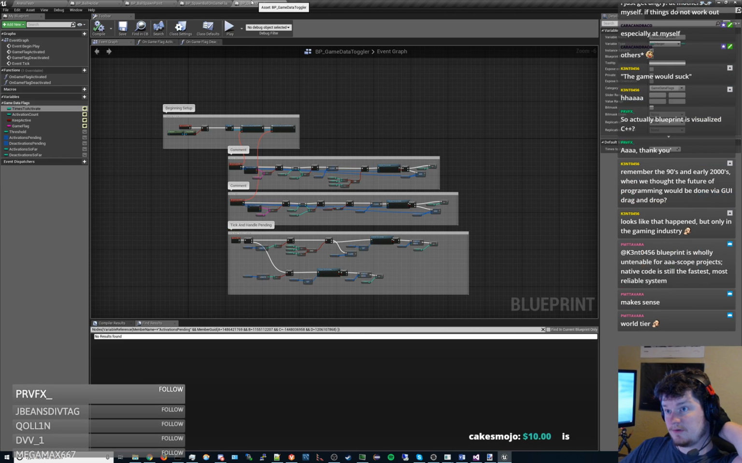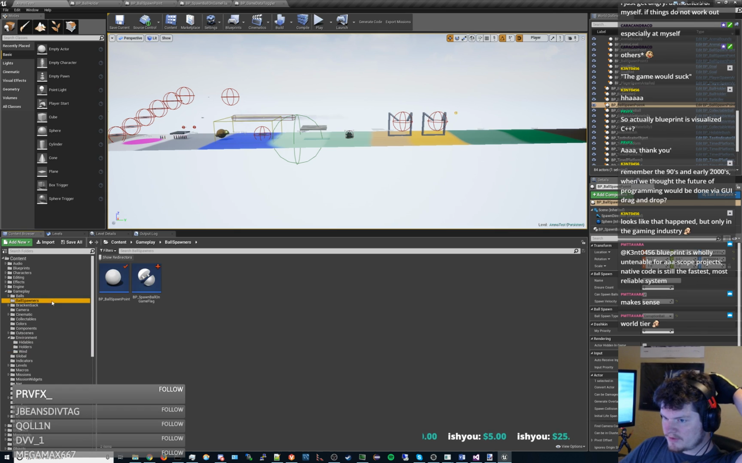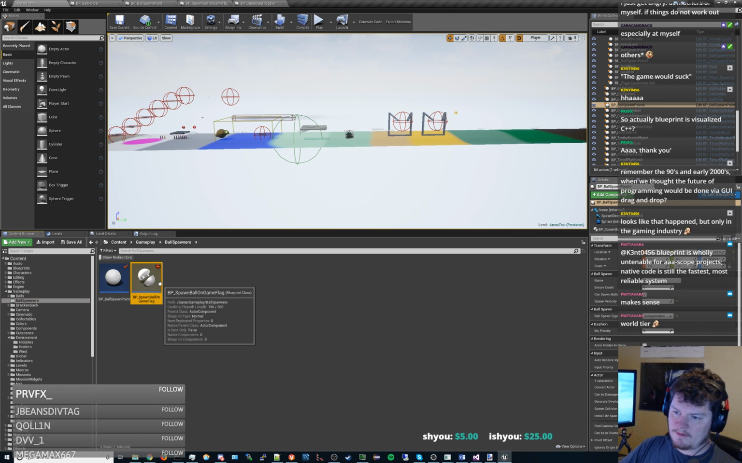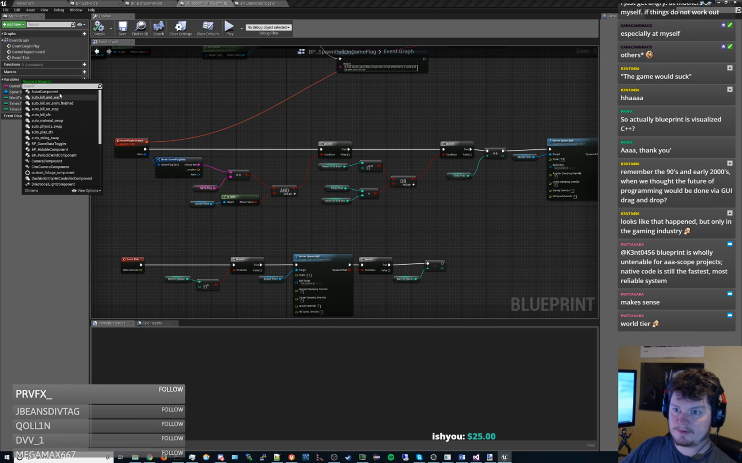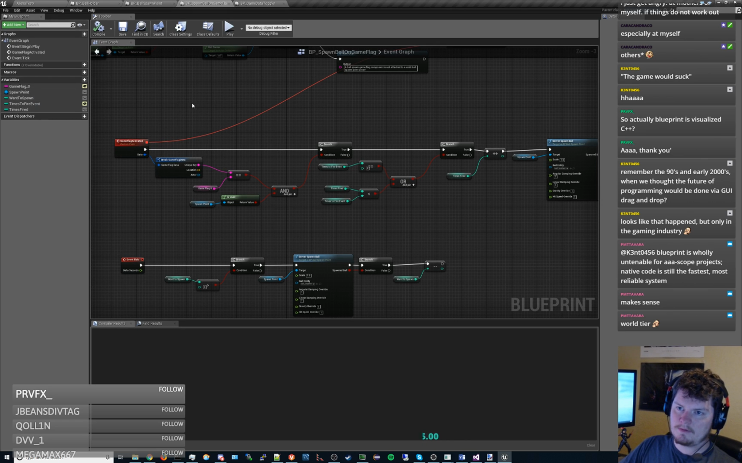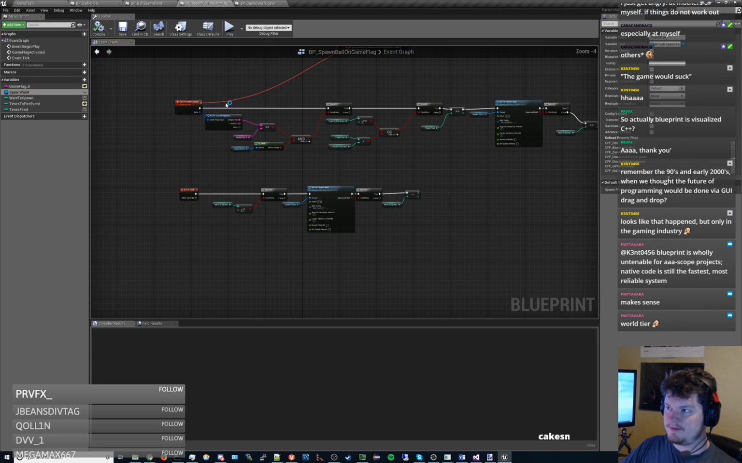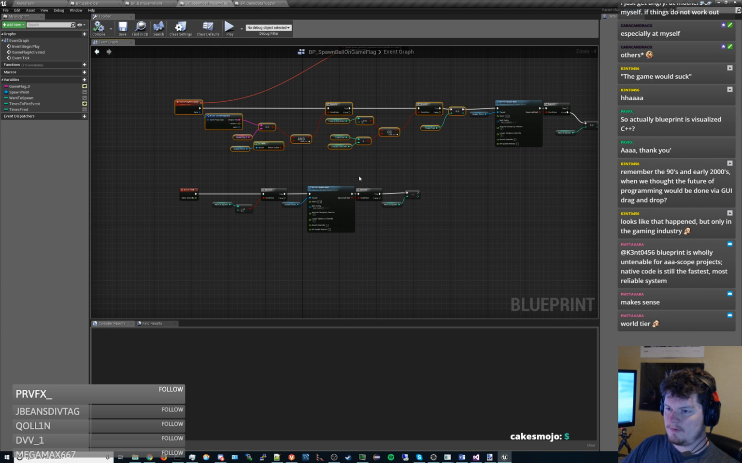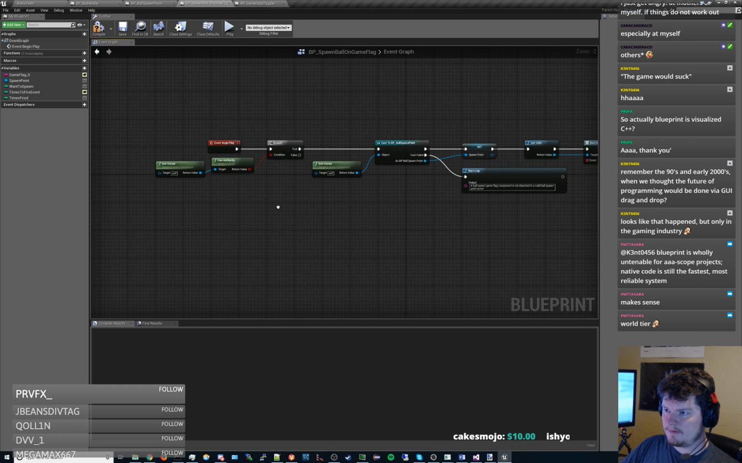All right, so let's go to our ball spawn thing here, and we're gonna want to reparent this guy. So reparent blueprint, let's reparent it to toggler. And then basically none of this stuff needs to work. We want to get rid of pretty much everything.